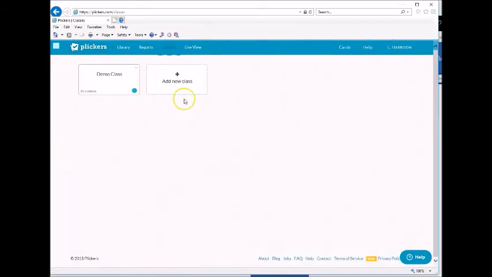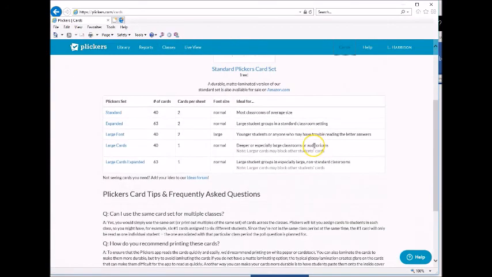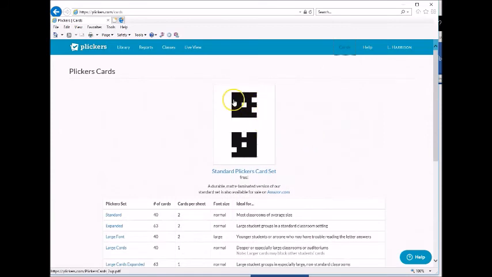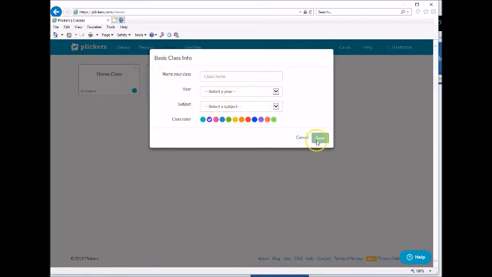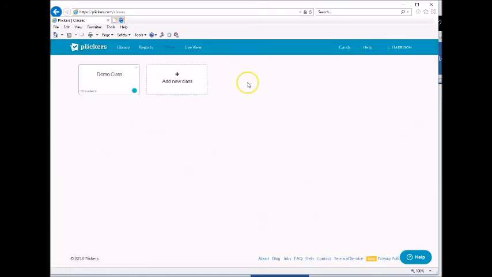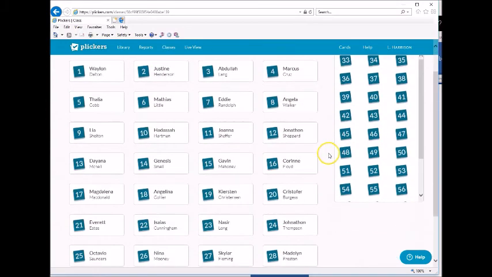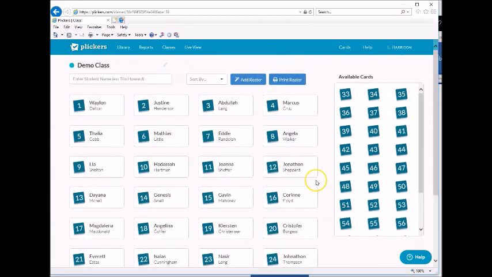So first you'll need to add your class, so you can import your student names, and this will result in a set of cards with these kind of patterns on. So you can print up to 30 of these in one set with your student names on, just by adding your class, like so. And then you'll need to print those out, and it's generally best, due to wear and tear, to possibly laminate these if you can. So you'll see that each student has a numbered card and each one's individual.